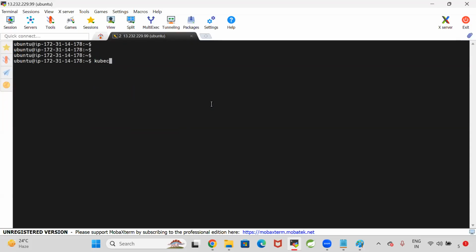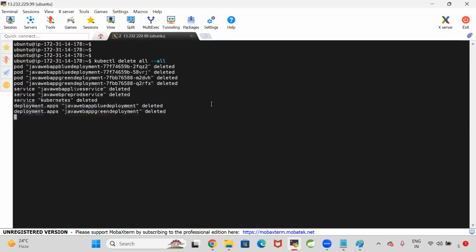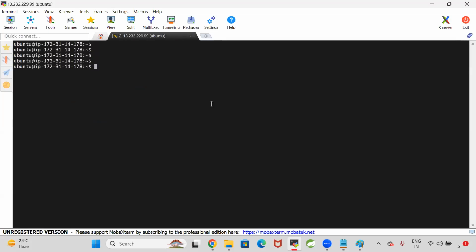kubectl delete all: all the pods, all the deployments, all the services. I have deleted everything. So the pod is deleted, the service is deleted, the deployment is also deleted. Now good. Now let me create the config map. vi db config map.yml.